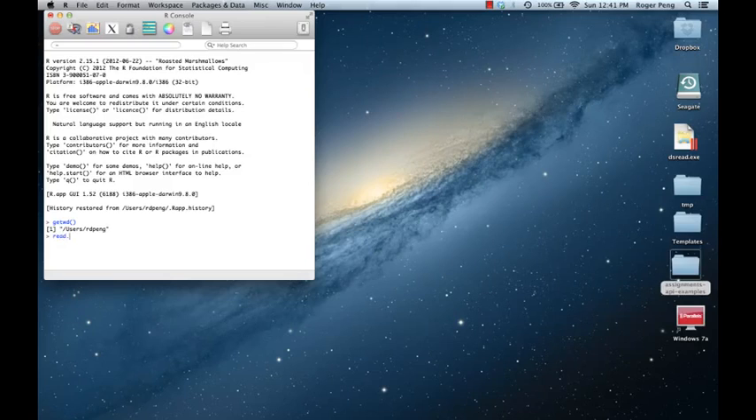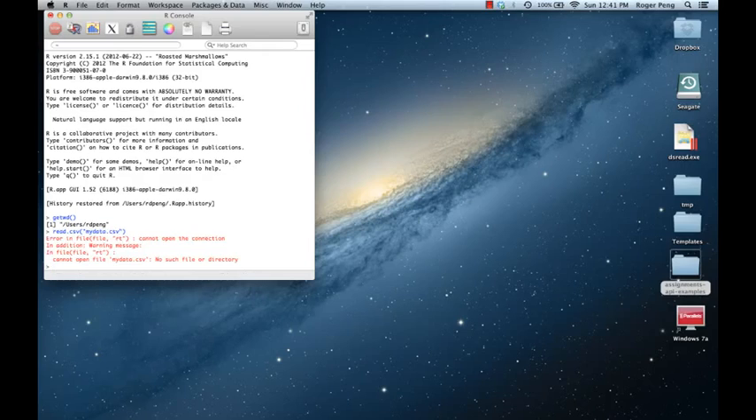So for example, suppose I want to read a data file using read.csv, and I want to read the mydata.csv file. Okay. So if this file is in my working directory, then I'll be able to read the data and it will load it into R. But if it's not, I'll get an error like this because the file can't be found in my working directory.